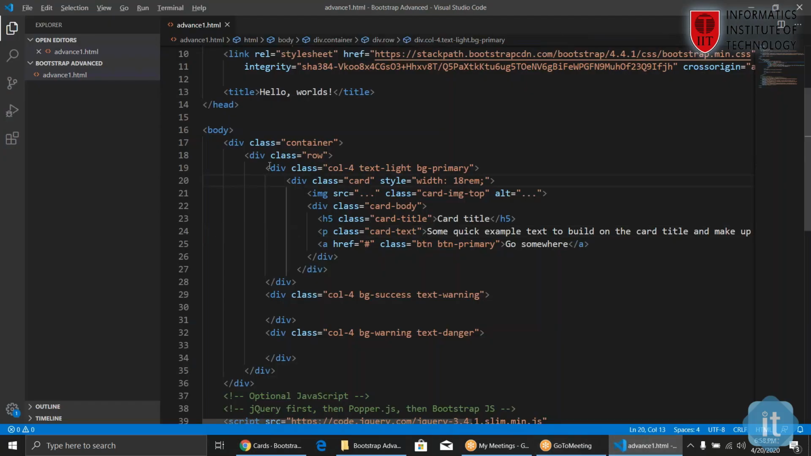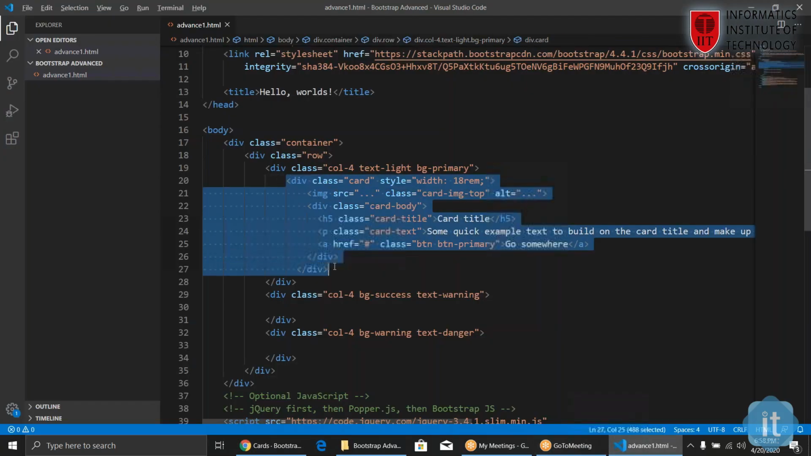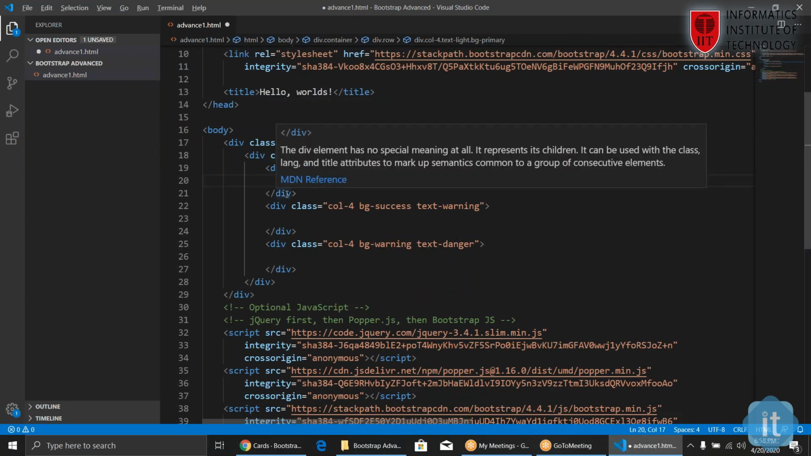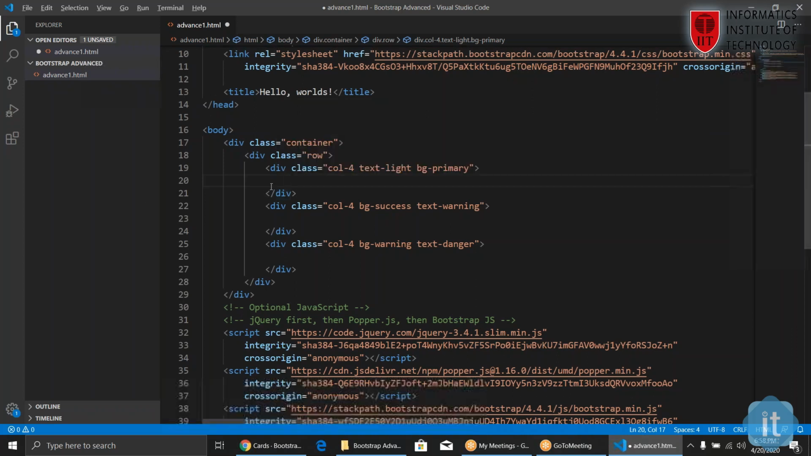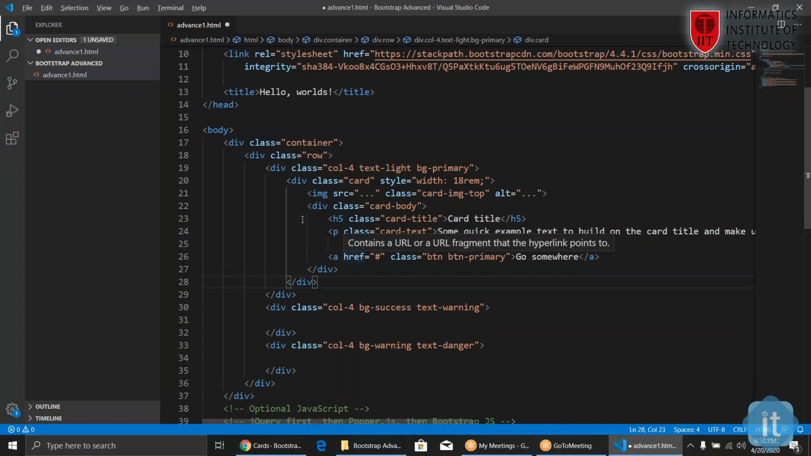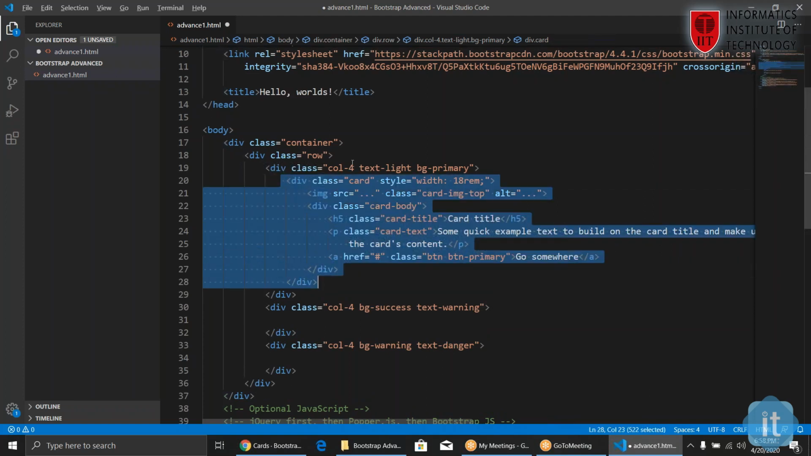And then it was empty, right? Like this. Inside this div, col-4, okay? Before closing the div, paste it. And format the code. You must be able to see this card div inside this col-4 div.